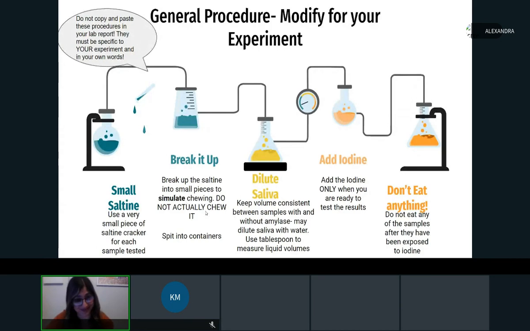Now, you don't want to actually chew it for a couple of reasons. One, it's kind of gross. It doesn't look nice, doesn't feel nice, especially if you have to leave this out for a little bit. And also, if you actually chew it and spit it out, it's going to affect your controls because your amylase will already have started digesting the starch. So it's not going to be a true simulation. Instead, you're going to break it up into smaller pieces and put it into the test tubes.